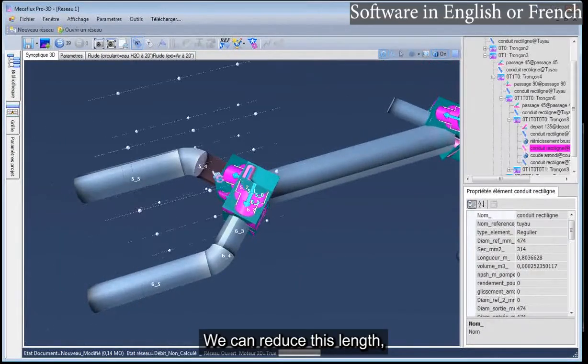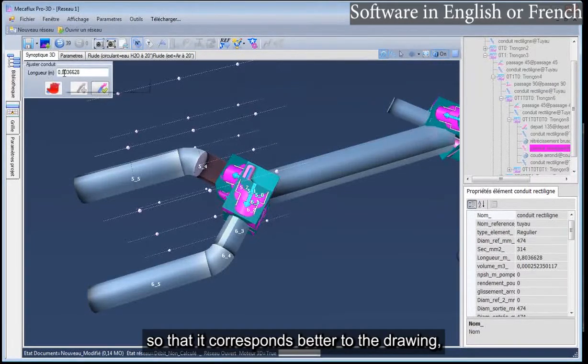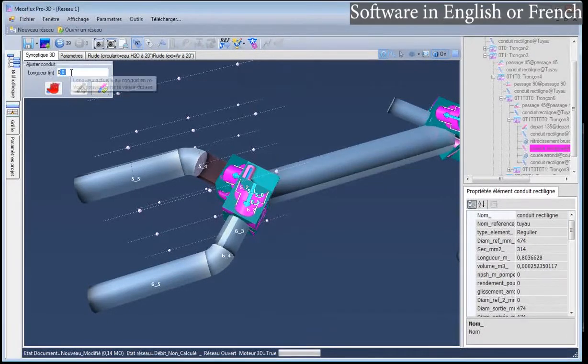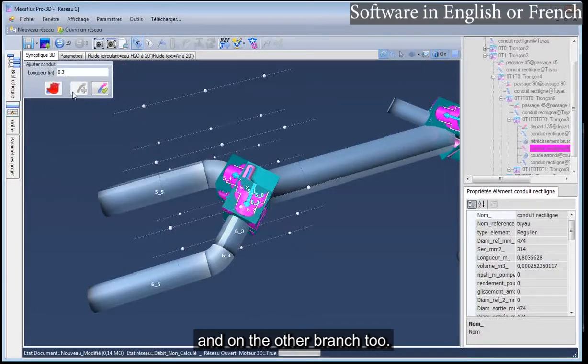We can reduce this length so that it corresponds better to the drawing. We will put it at the visible minimum, at 0.3. And on the other branch too.